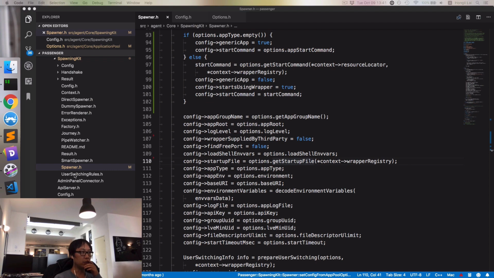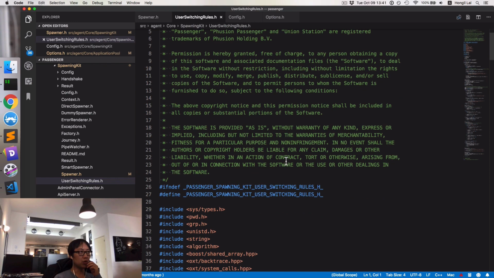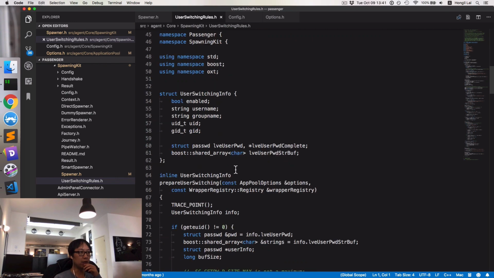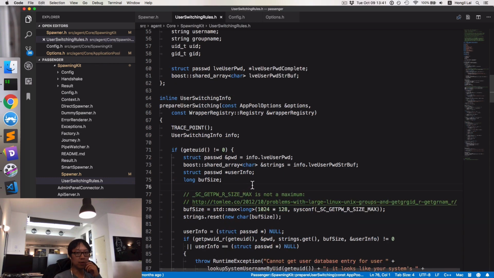There is another place we need to modify. That's the user switching rules. So Passenger tries to auto-detect what user an application belongs to and tries to start an application as that user by default. And the way we do that is by calling lstat on the so-called startup file.